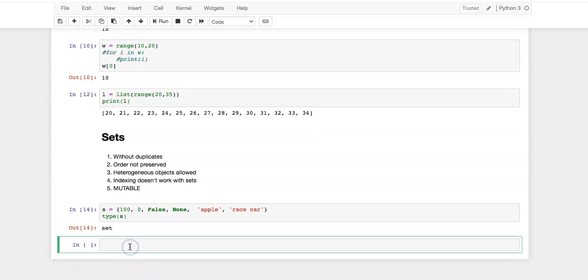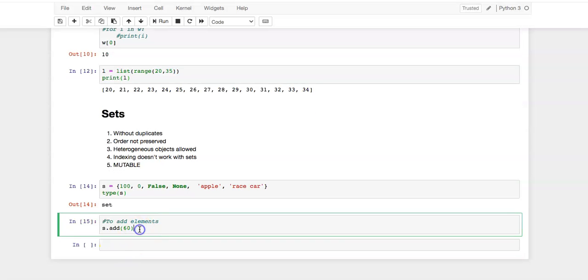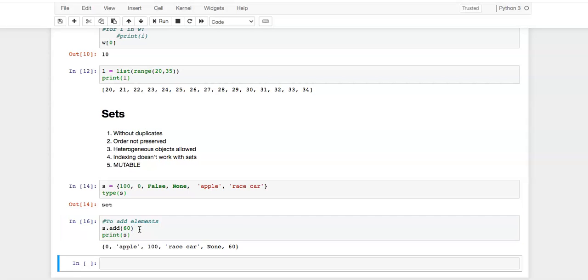If you want to add elements, you use the name of the variable dot add, and then what you want to add. Now remember, in a list you do dot append, in a set you do dot add. Now you print s to display it on the screen, and you get 60.